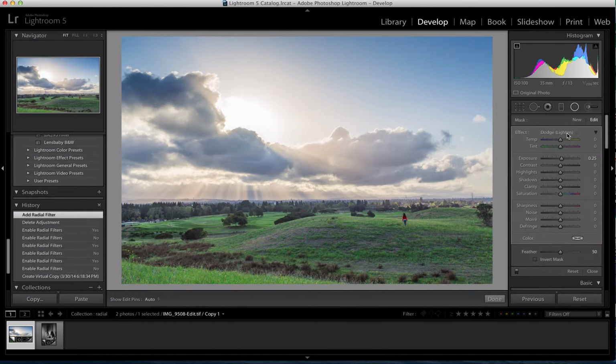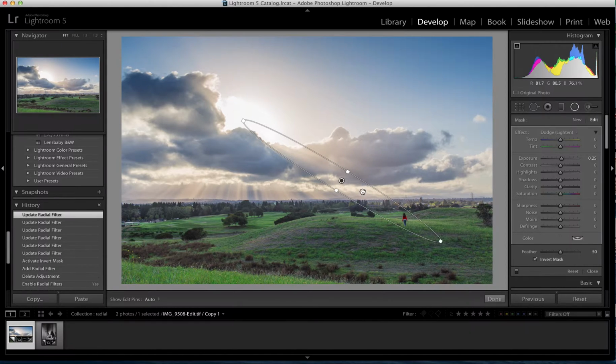So I have chosen the dodge and have the exposure at plus 25, and now I'm going to invert the mask so that everything is inside of the radial brush rather than outside, or inside of my little circle rather than outside. And now I want to make sure that it's coming from the same direction so that it looks realistic. So I'm angling it so that it's coming from the sun and following the directions of the rays that are already in the photo.